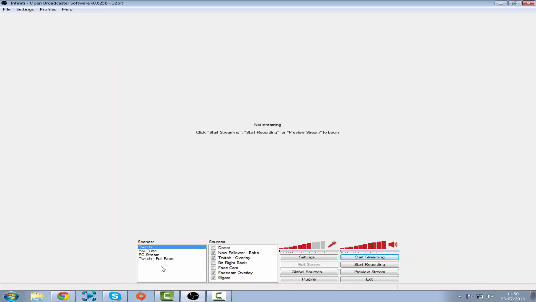You just have to right click on scenes. When you come in, none of these will be here. It'll just be a blank box, and so will that. But you just have to click add scene.